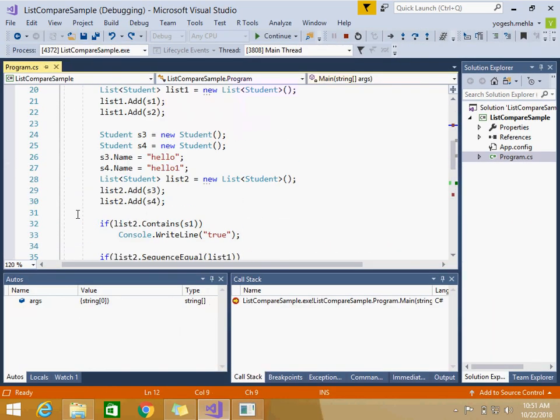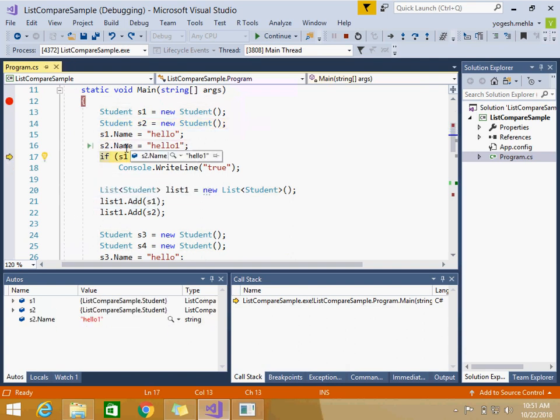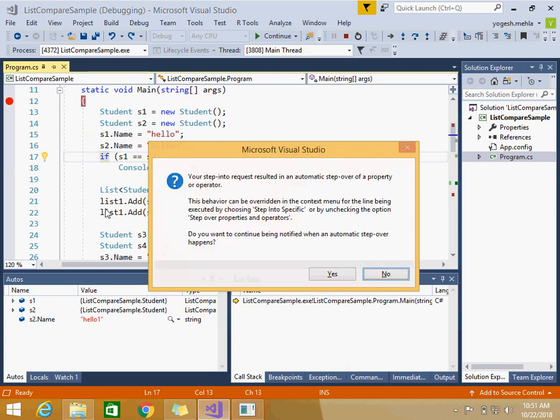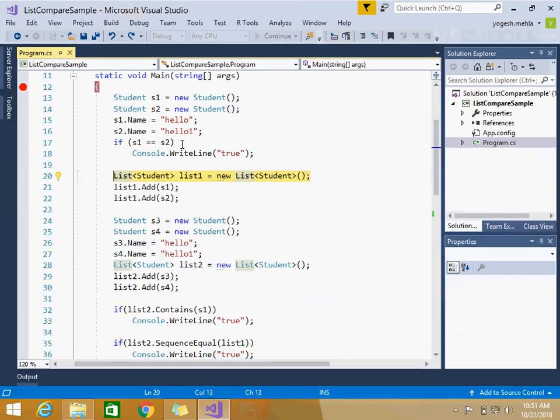So I can just press F10. Now as you can see, I have two objects, one is hello and second is hello one. If I try to compare them, it will not work. Why will it not work? Because hello and hello one are not equal. Now let me just change this back to hello.